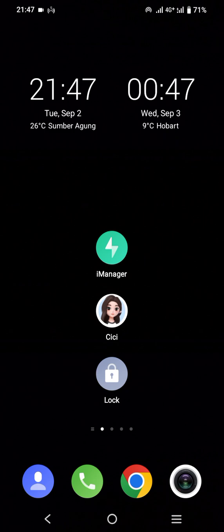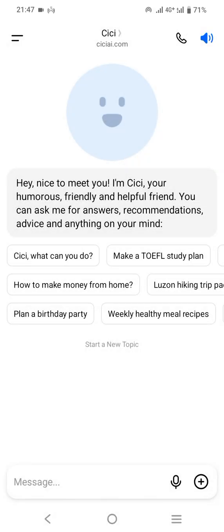So guys, the first step you need to do, of course, is install Cici AI, and here I will access it from the Android phone. And don't worry, because Cici AI can also be installed on your iOS phone. Right after the installation process is done, you can simply open it. And don't forget to log in first with your email, guys. And kindly wait.